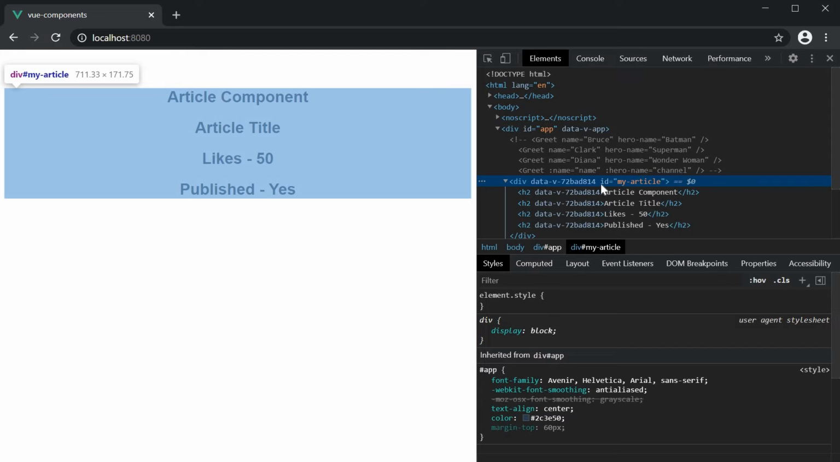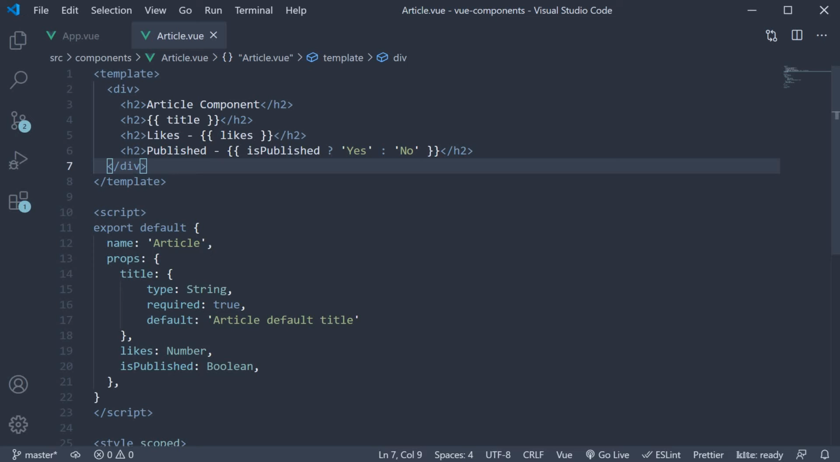Now, this is the default behavior in Vue. When a component returns a single root node, non-prop attributes like the ID attribute will automatically be added to the root node's attributes. In our scenario, the article component returns a single root node, which is the div element. So the non-prop attribute, which is the ID attribute, is automatically added to the div element.